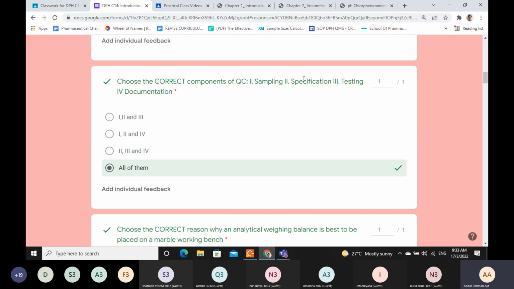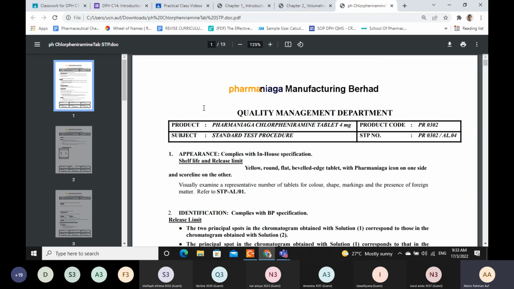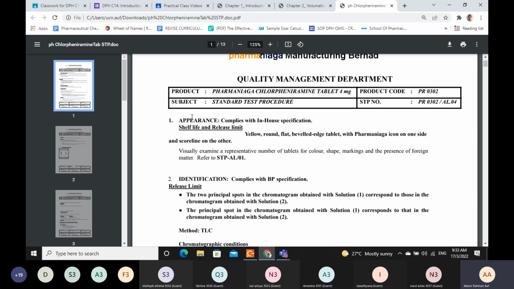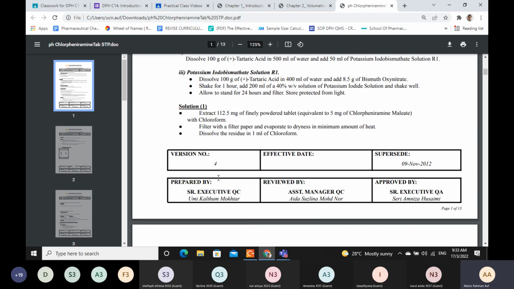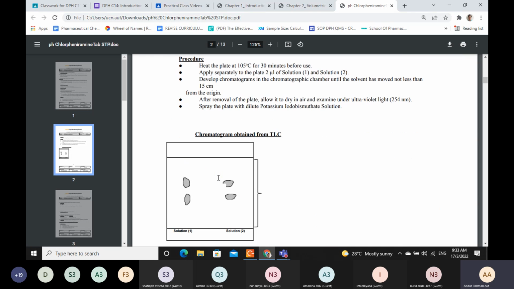So dia akan setkan, dia akan sediakan this document. Dia akan sediakan dokumen ni. So QC manager and team dia lah. So dia akan pilih, okay, macam mana nak buat appearance test, macam mana nak buat identification test, macam mana nak buat dissolution test, and so on. Okay, ini tugas QC. Set specification, set the standard.